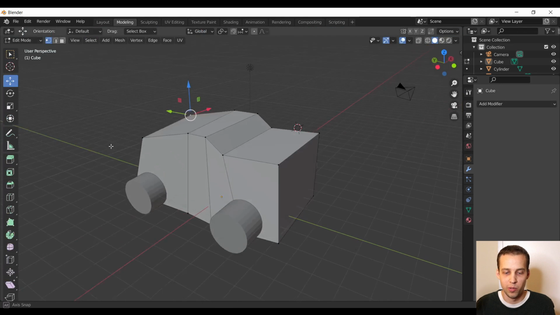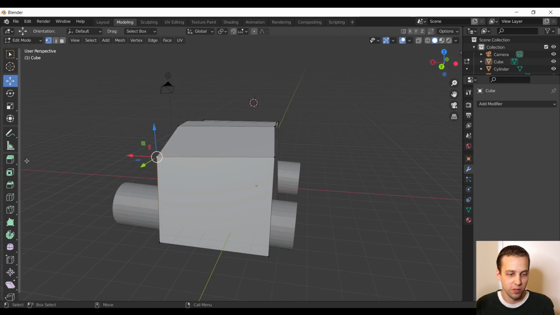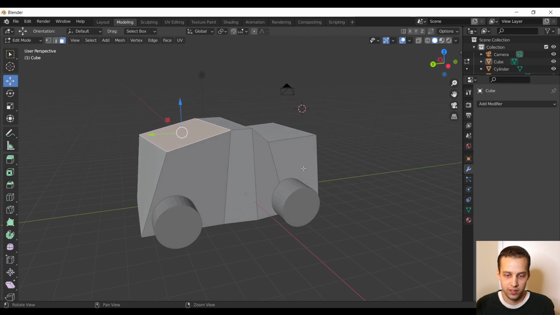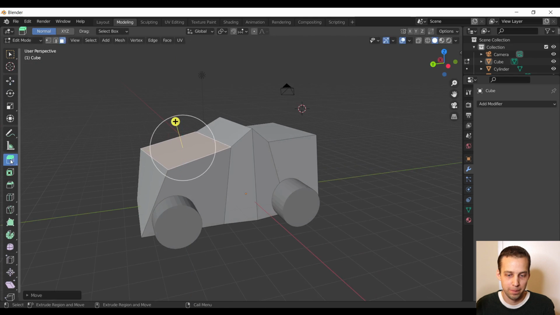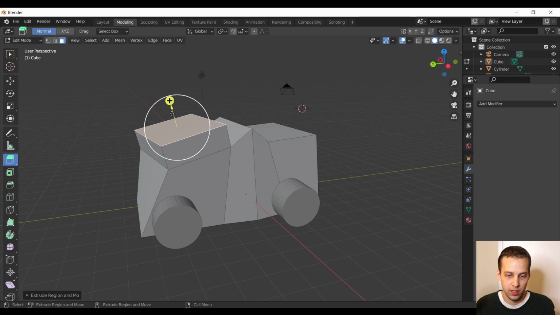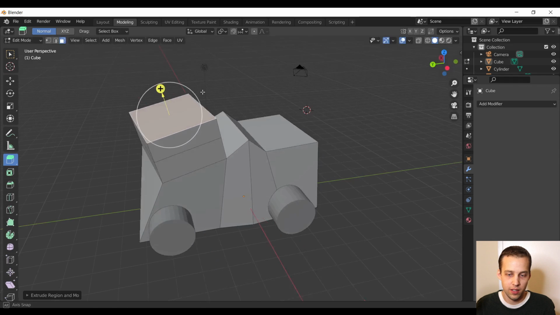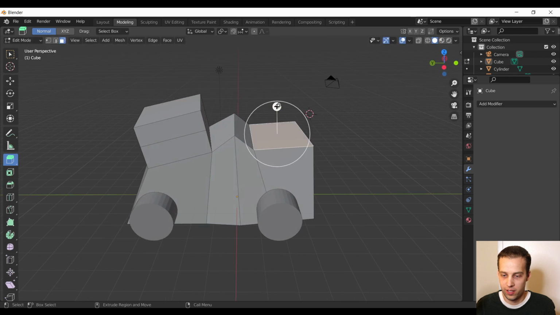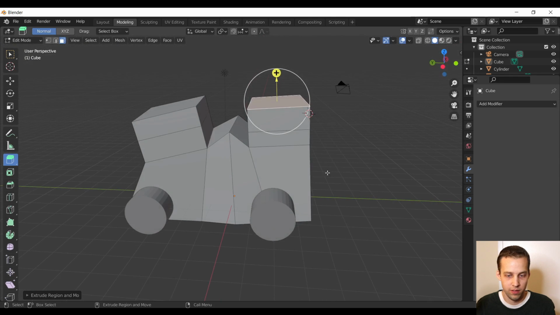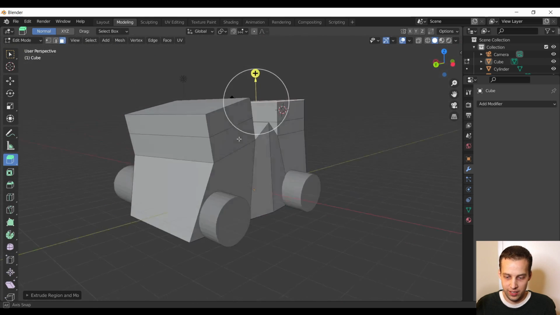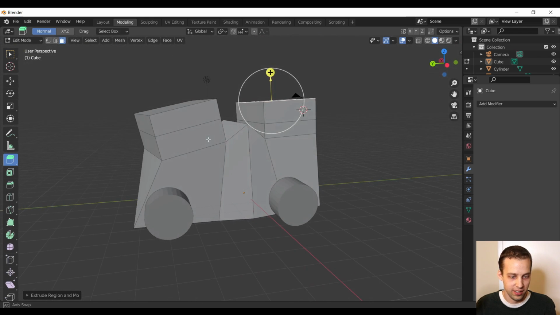Oh, we got modeling mode. So this would be all the extrude, inset faces, bevel. Let's mess around with these. That makes extrusions a lot easier. Multiple extrusions for our funky little block car.